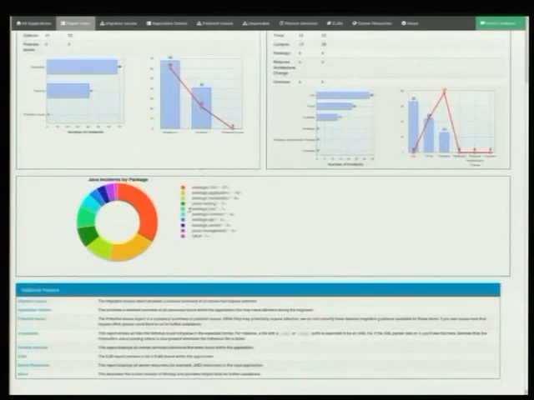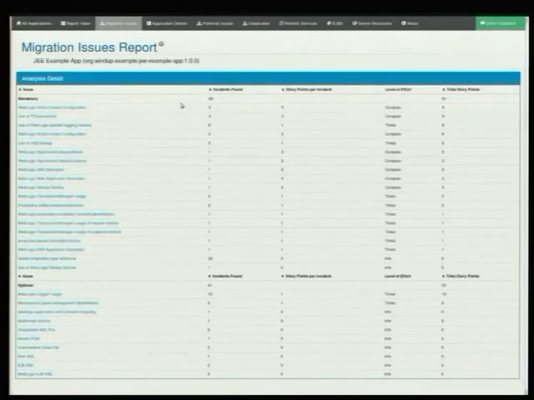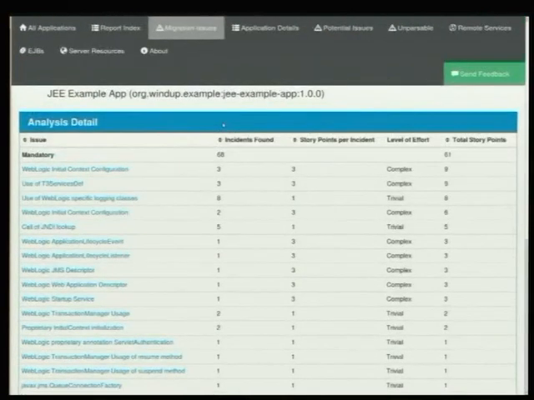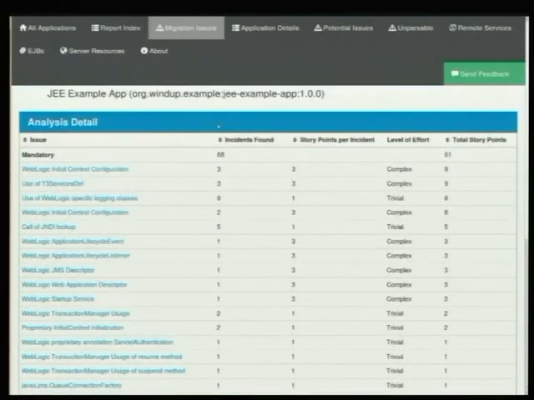Then the report contains a list of migration issues. This is a summarization. It's statistics. Sorry, you cannot see it again, so I will make it bigger for you. And you can see the level of effort, which is primarily good for assessing, again, the costs of the migration.